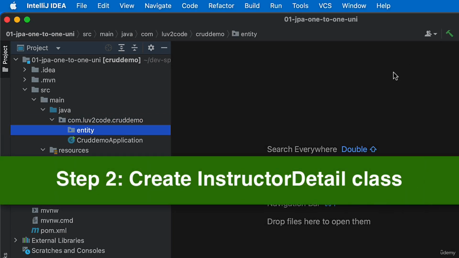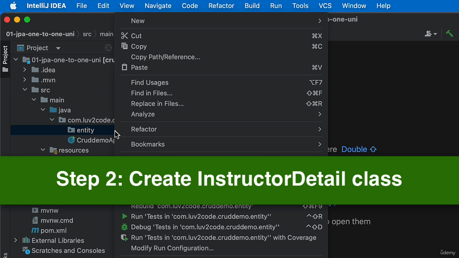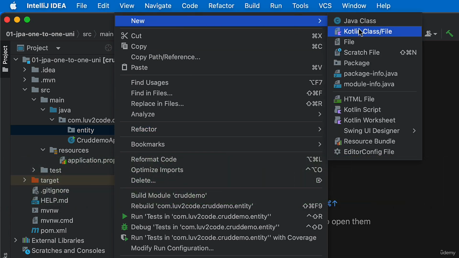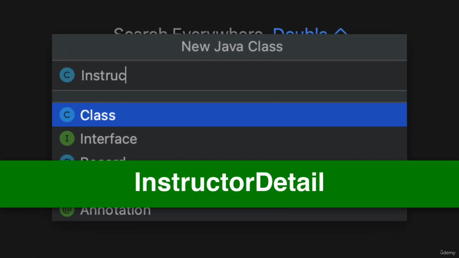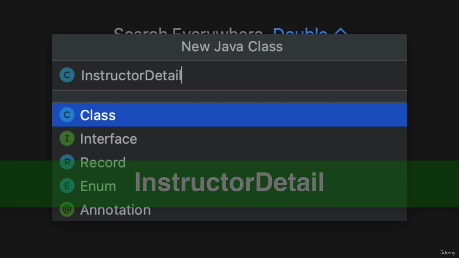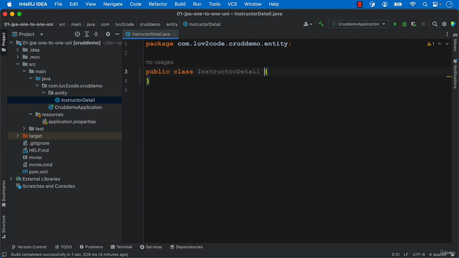Let's go ahead and create our InstructorDetail class. Select your entity package, right-click, and say New Class. The name of this class is InstructorDetail. All right, excellent. So here's our InstructorDetail class.